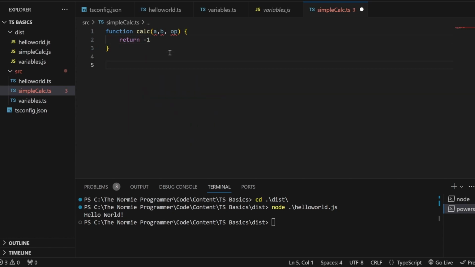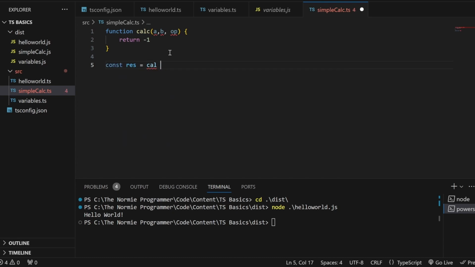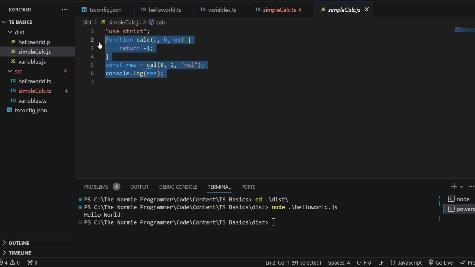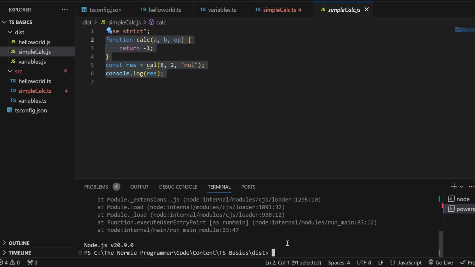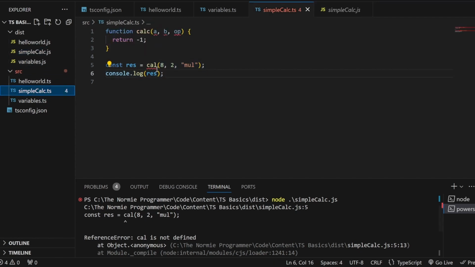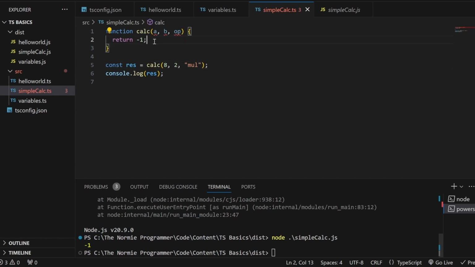And here I will basically have to call this function. So let's say we have a result, and here I will call the calc, and the a and b will be, let's say, two numbers, let's say 8 and 2, and the operation will be one string, let's say "mul", that is multiplication, and then we will simply do console log of res. So now we have simplecalc.js, and it is basically with no changes, which is correct. Now here if I simply run the simplecalc.js, we have some errors. And okay, the error is because it should be calc and not cal. So let me make it calc, and let me just run simplecalc, and we have -1. That is because we are returning -1.